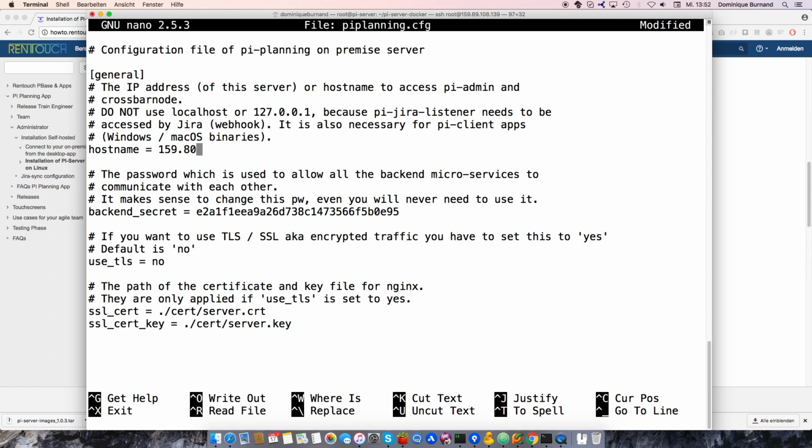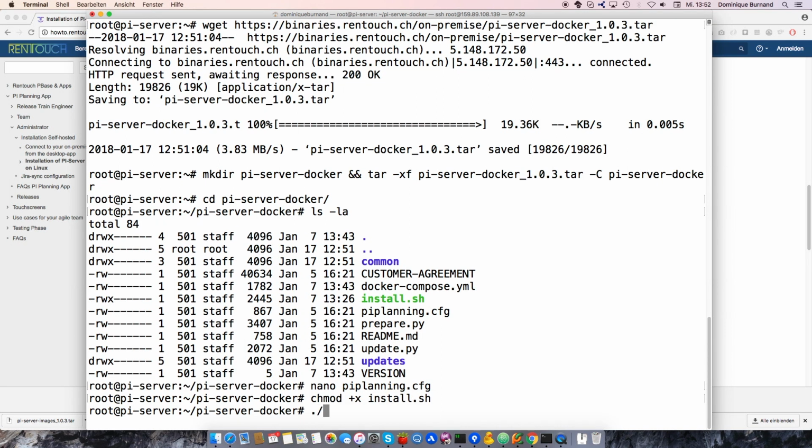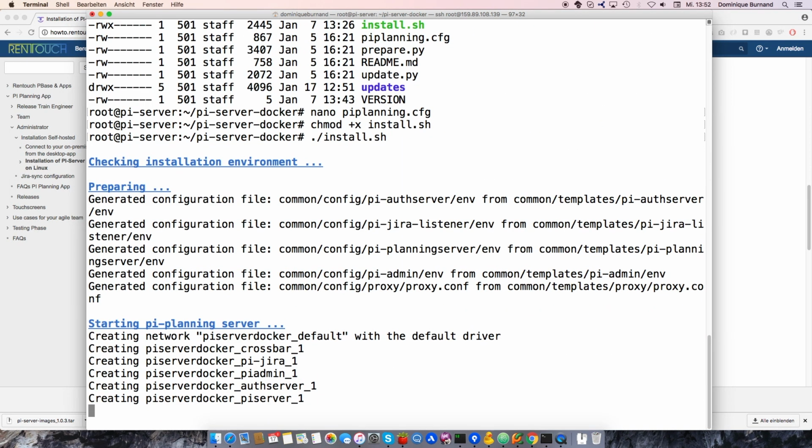In this case here we take the IP of our server. It even makes sense to change this password, that makes it a little bit safer. Now we save this file. Make the installer ready and install everything. This creates all the Docker containers and starts them up.